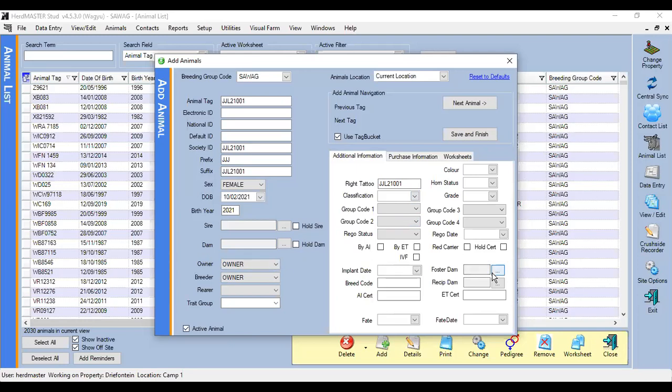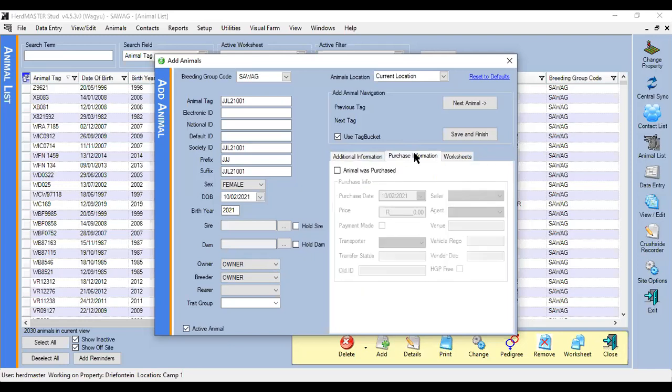On your right-hand side, I'm not going to add everything in here, but you can add information that you want. You can even put in colors, or if you want to say you purchased this animal, and who you purchased it from, you can enter that.